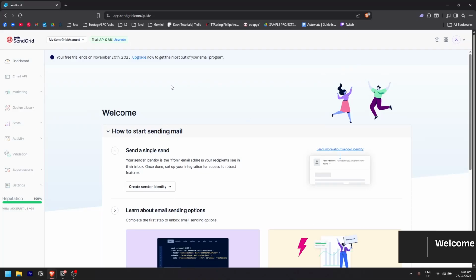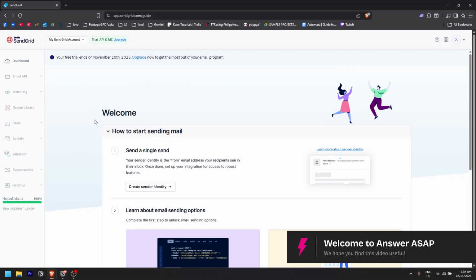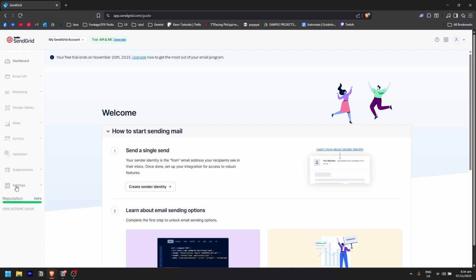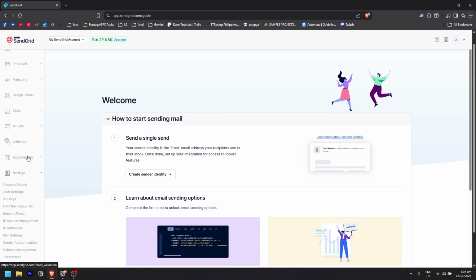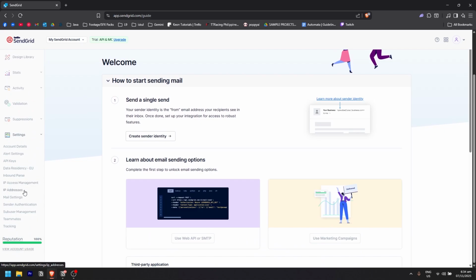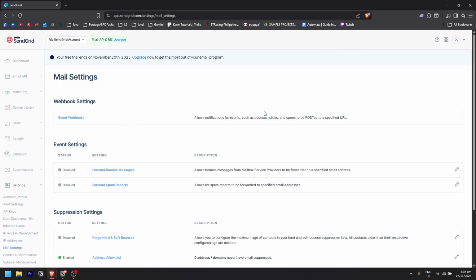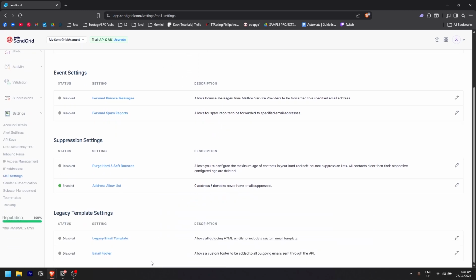So first, just log into your account, then navigate to the settings section here on the left sidebar, then click on it. And on the drop down menu, you will see the mail settings right here. So you just simply click on that also. Then you will be brought right here. Then you just simply need to scroll down to the very bottom till you see the email footer right there.